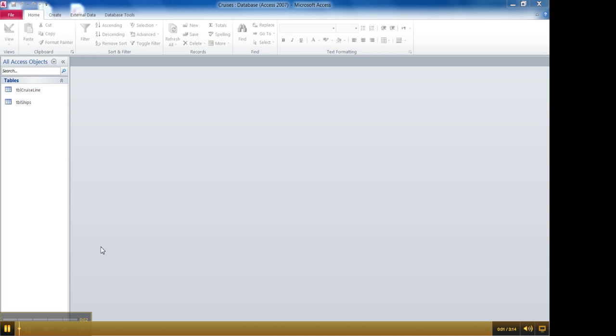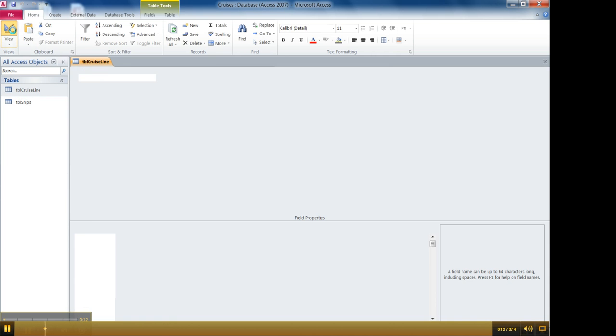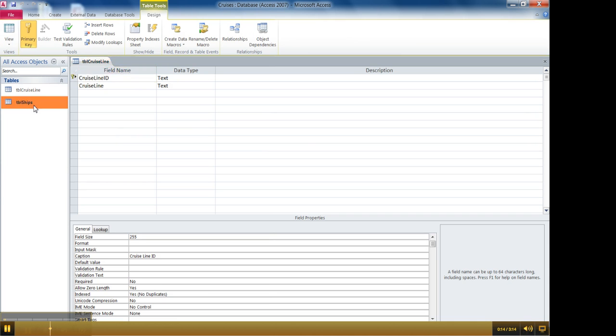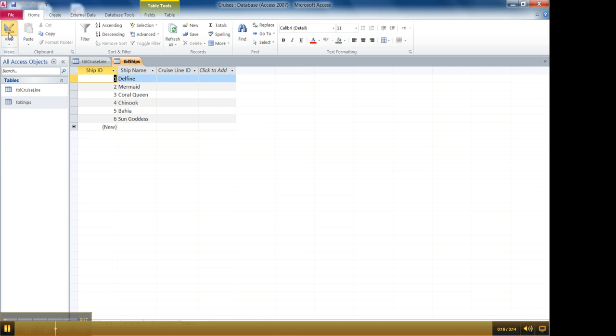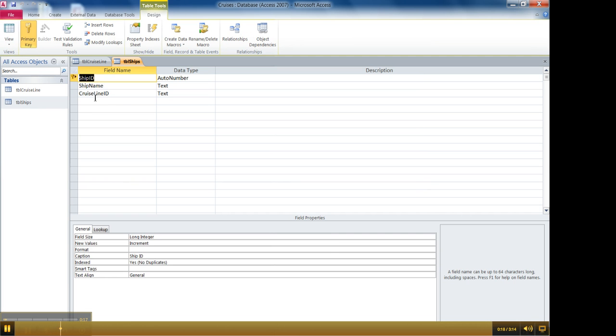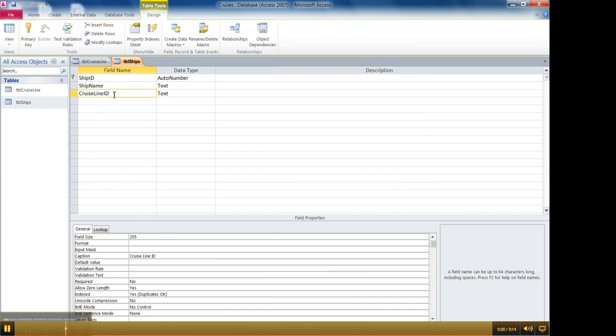Okay, in our previous video we created primary keys and foreign keys for these two tables. If I open the cruise line table, you'll see the primary key is cruise line ID. Open the ships table and it has primary key ship ID, but it also has the cruise line ID as a foreign key. So we're going to use this foreign key to connect back to the primary key of the same field name in this lesson.